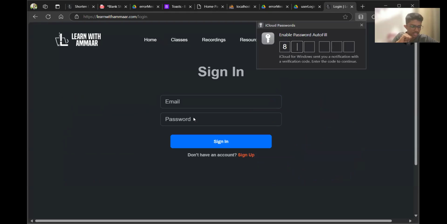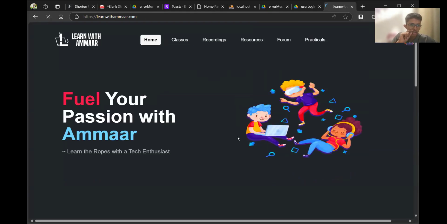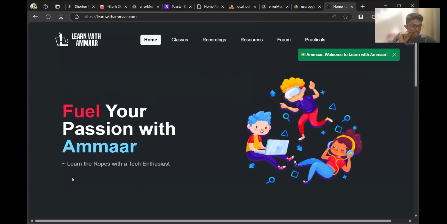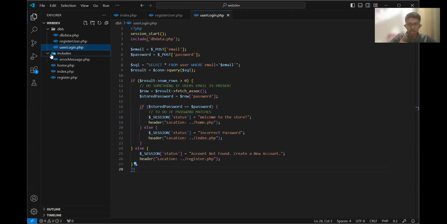Give me a second, I'll just enable my password. If I log in, can you see these two buttons over here? You can't see the two buttons. That means in here also, if the user logs in or registers to our system, we have to hide these two buttons. So to do that, we'll open our includes.